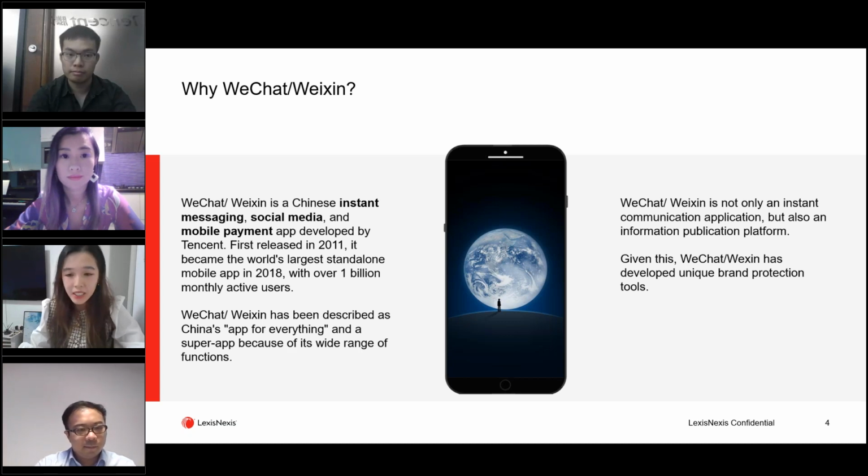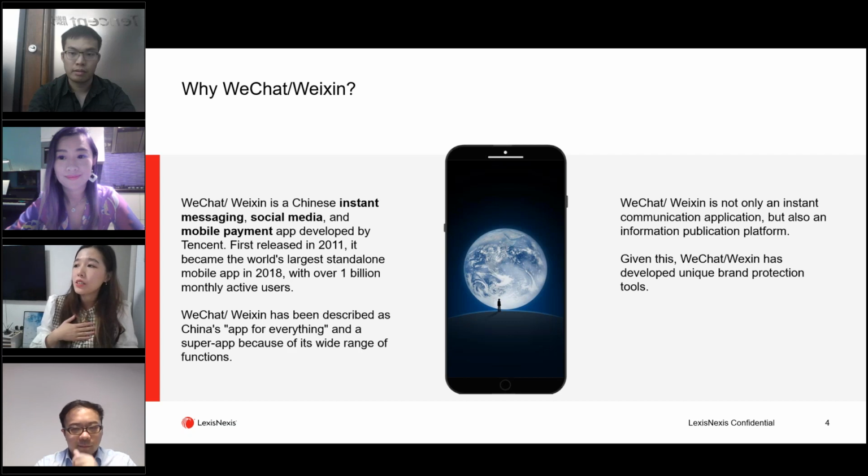It's crazily popular especially among Mandarin speakers. WeChat Weixin has been described as China's app for everything and a super app because of its wide range of functions, which Ross will elaborate on later. It's not only an instant communication application, but also an information publication platform. Given this, WeChat Weixin has developed unique brand protection tools.